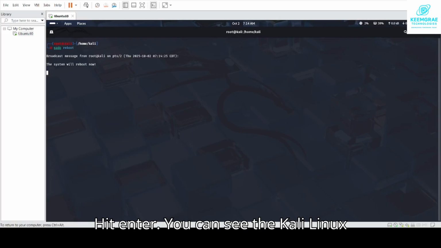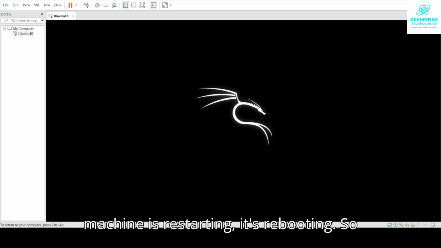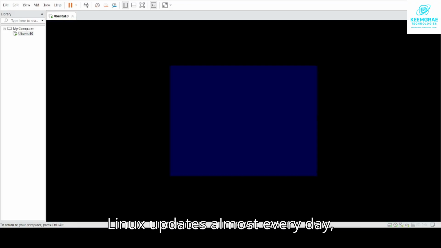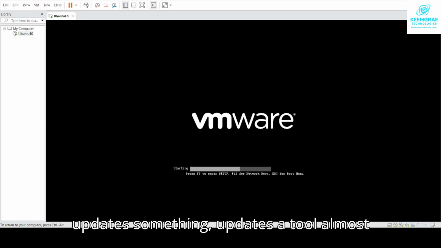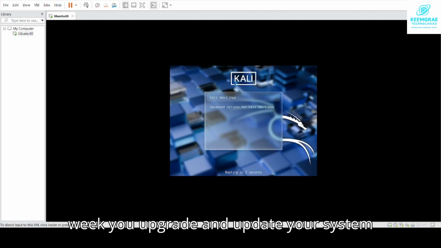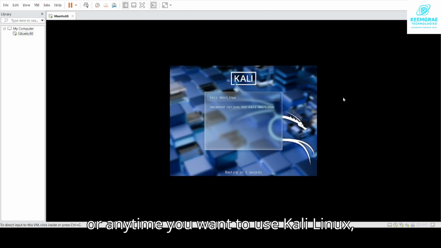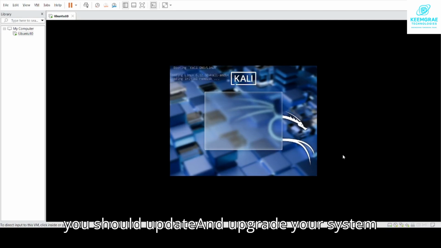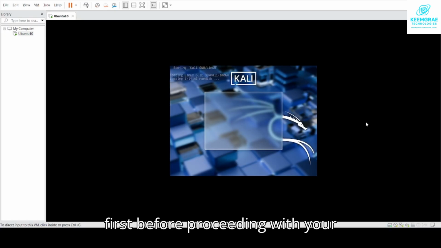You can see the Kali Linux machine is rebooting. So this is how easy it is for you to upgrade and update your packages. This is very important for you to know because Kali Linux updates almost every day, updating a tool almost every day. And if one of the tools you're using is out of date, it will not perform as smoothly as you would want it to. So always make sure every week you upgrade and update your system, or anytime you want to use Kali Linux, you should update and upgrade your system first before proceeding with your project.